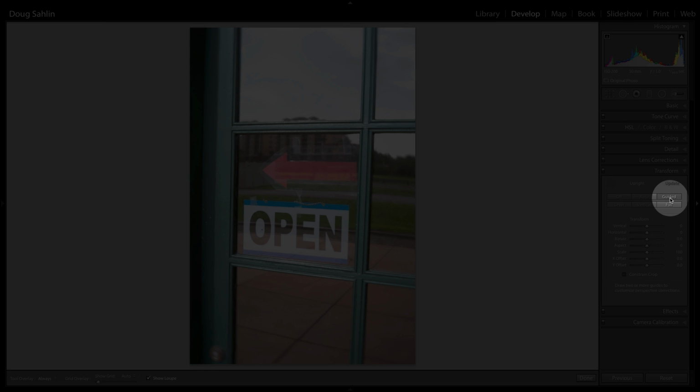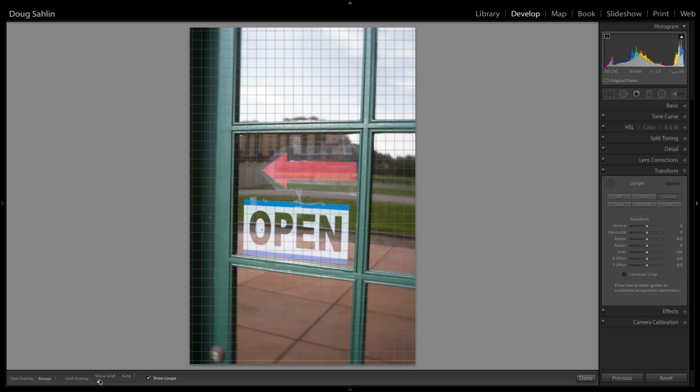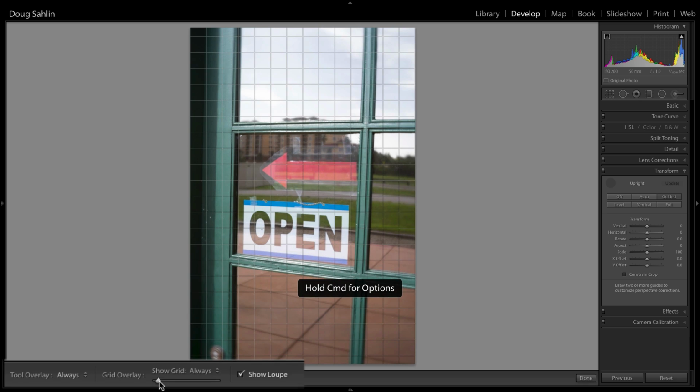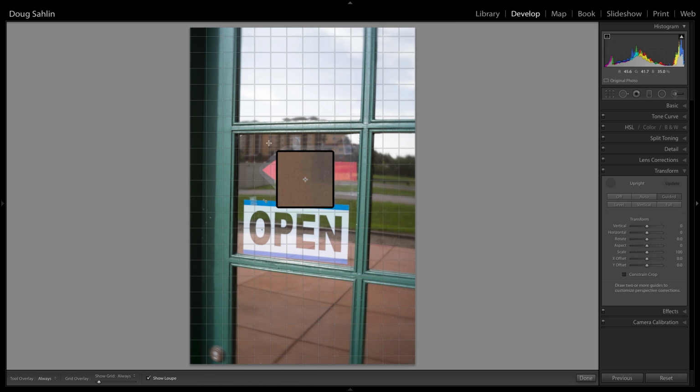If I select guided, I've got an option to show a grid automatically or always, and I can change the size of the grid. And I've also got an option to show a loop. And what I'm going to do now that I have the loop enabled is I'm going to find two verticals and two horizontals that I can easily select, and see the loop is magnifying, so it shows right where the line is.